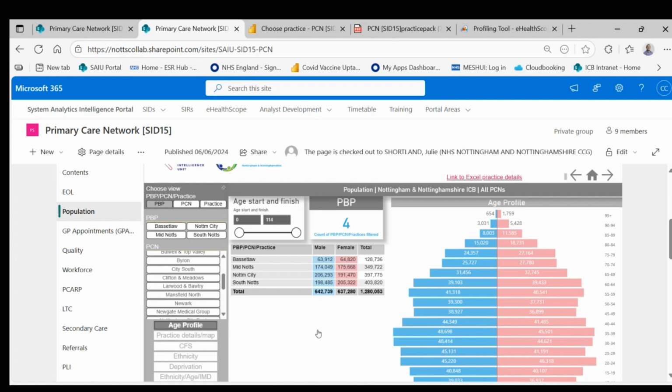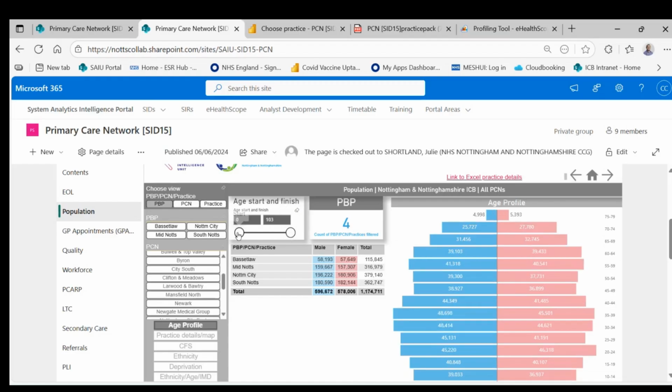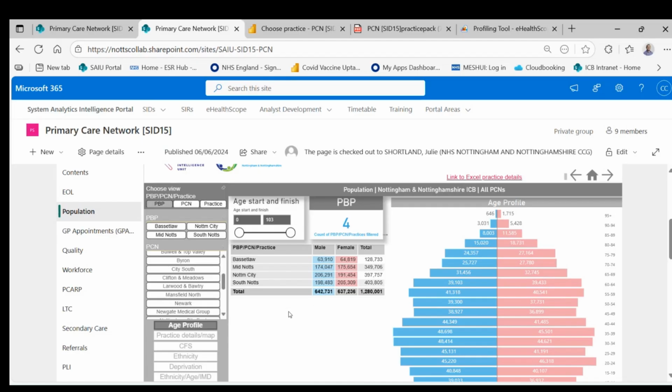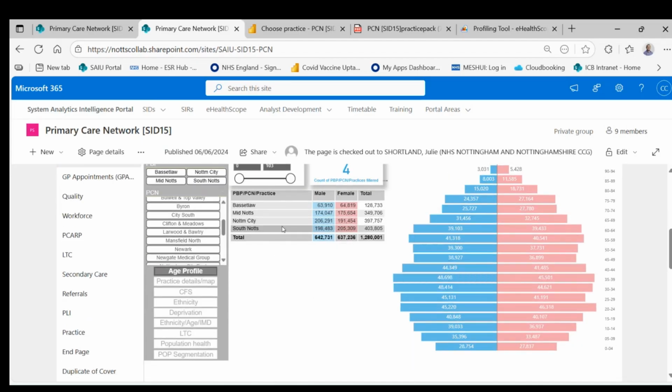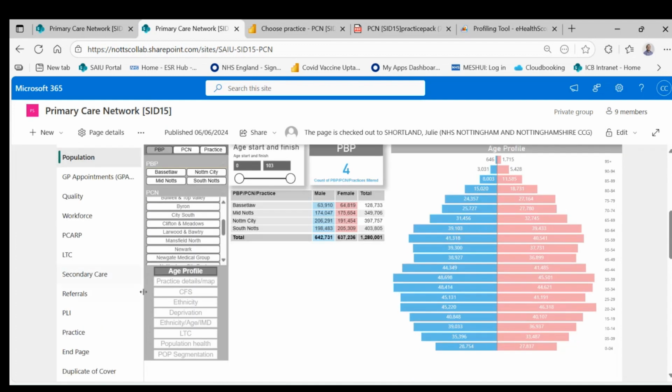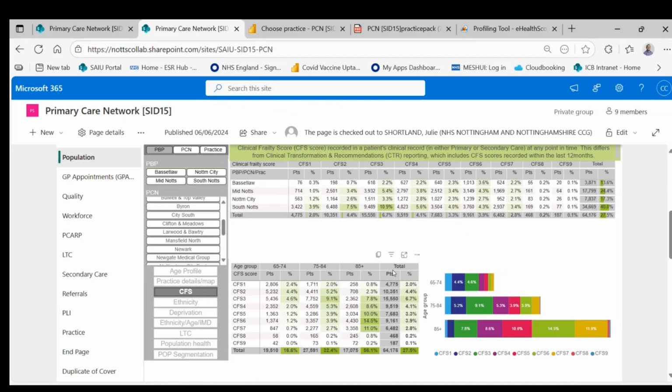So here we've got the age profile. Often we used to be turning around requests where projects came in and wanted to know, could you tell me how many patients I've got in certain age groups. So we can start to filter on this if we want to, with the slider, if we wanted to just look at a particular age group band, within, as I say, any of those geographies around the side. So we've got something around age profile. Recently we've added something around the clinical frailty scores and the number of patients we have recorded in each of those CFS bandings. So that's something that's relatively new.